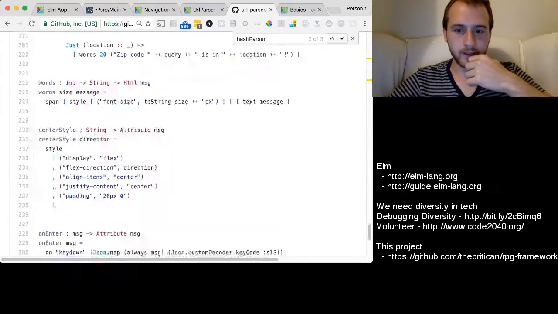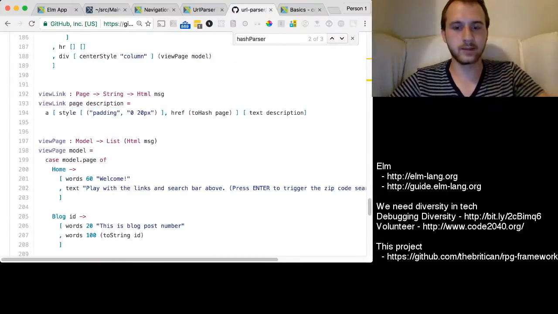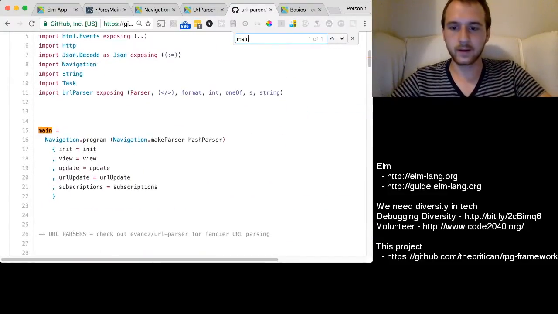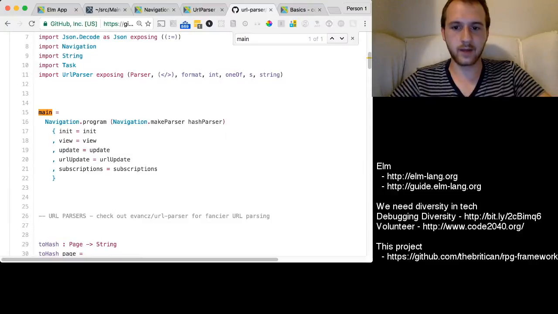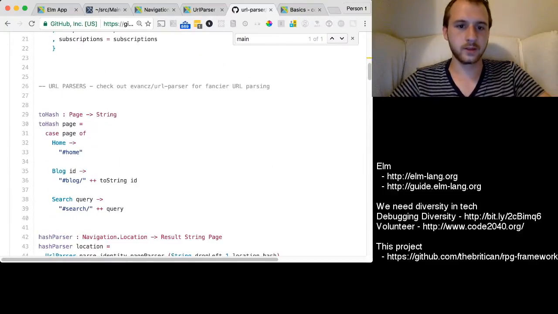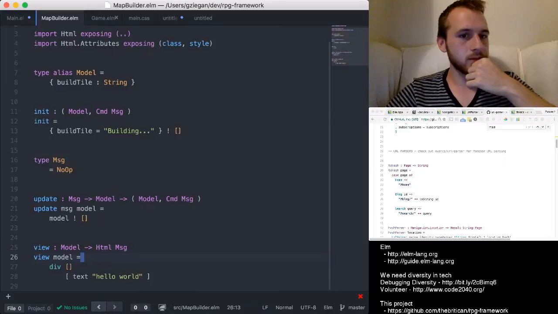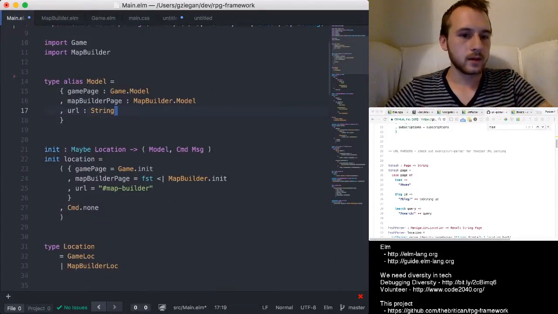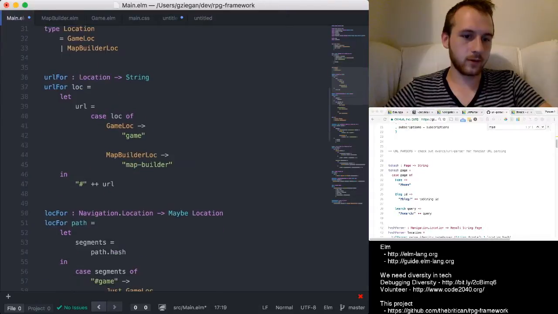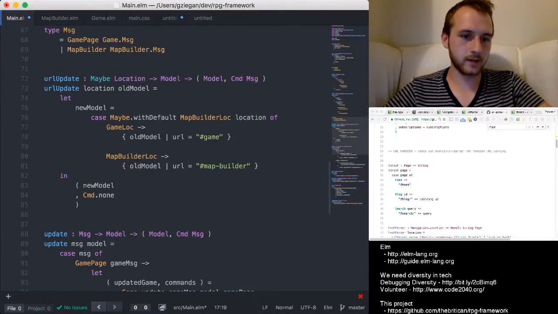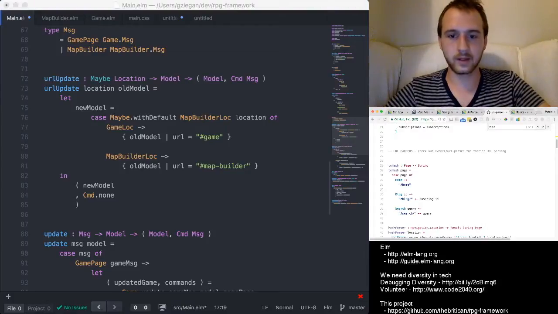So going back to this main where it enters the app, I like to go usually top down. Okay, so we have this hash parser, and we already have a URL update, but we need to change some of those things. So to hash. I think we have something similar to this. Let's switch real quick to a view where I'm coding. All right. So yeah, okay. So we have some URL for, location for, URL update. Let's simplify these to more like what we saw in this example.